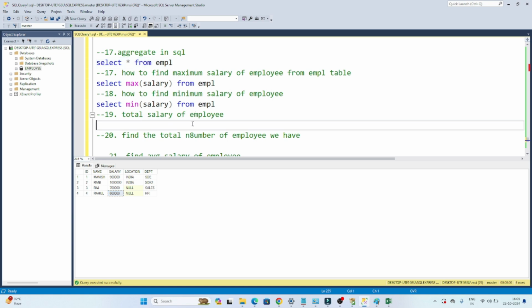What is the total salary of employees? It means you have to sum all of these salaries. How can we find it out? Select sum of salary from EMPL. If I do this, I'll get the total salary of employees. You can see this is the total salary of employees. If you sum up all of these, you will get this many.